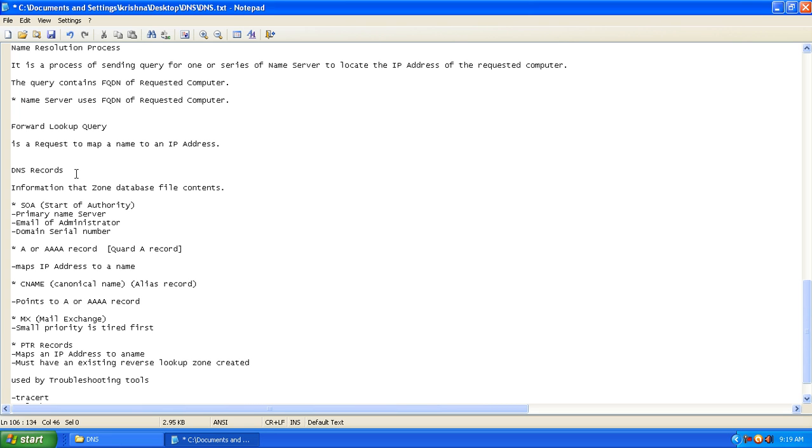And we have something called the A record, or the quad A record. Since it has four A's, we call it the quad A record. This line will have the information about mapping an IP address to a name, and that information is updated as an A or quad A record.